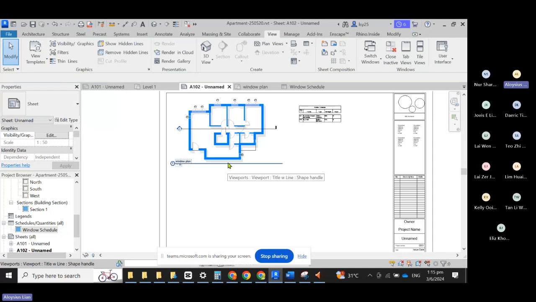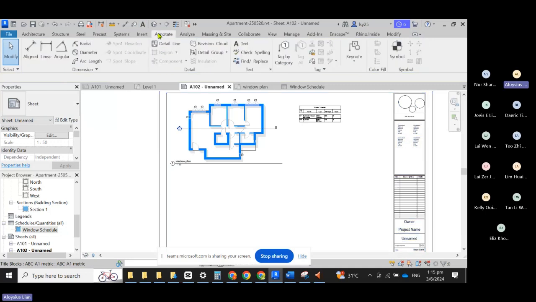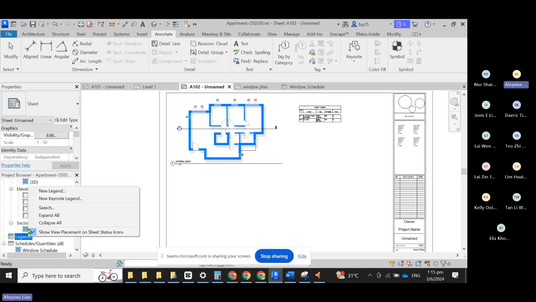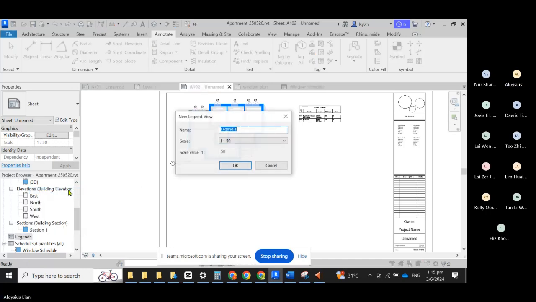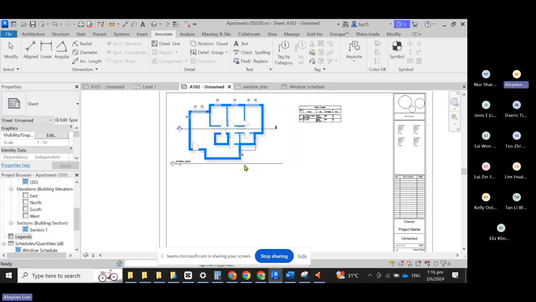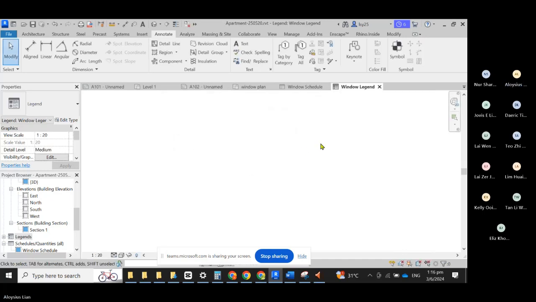So to do that, we will need to go to Annotate, or in fact, let's just go straight to Legends, right click and create a new legend. That's the fastest way. And I can call this my window legend. And you can set it to say 1:20 so that you can occupy more space on your drawing.